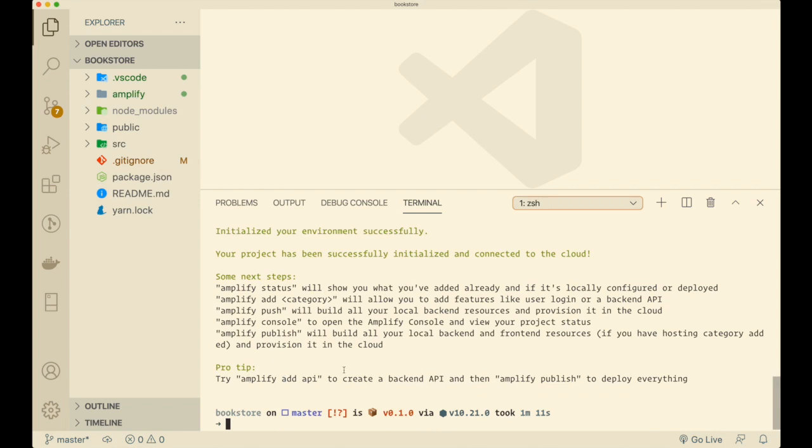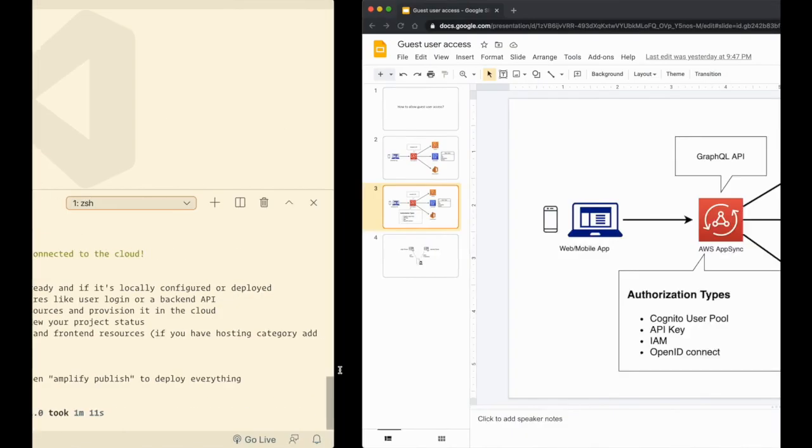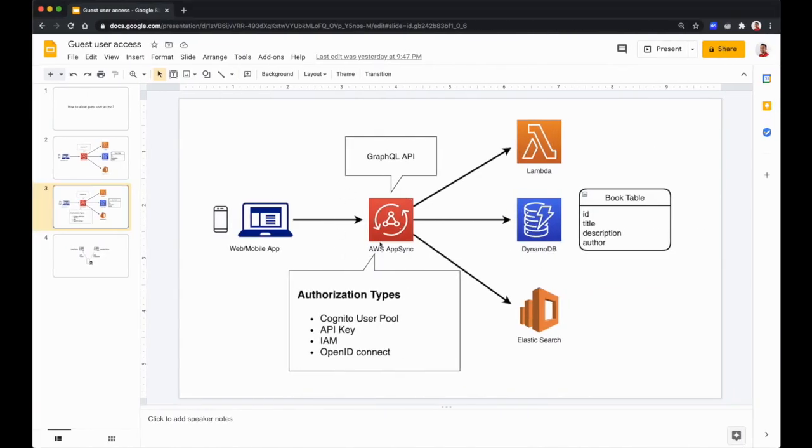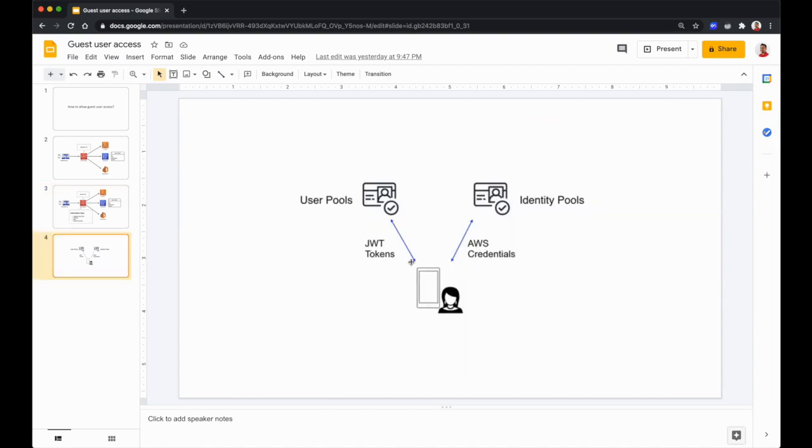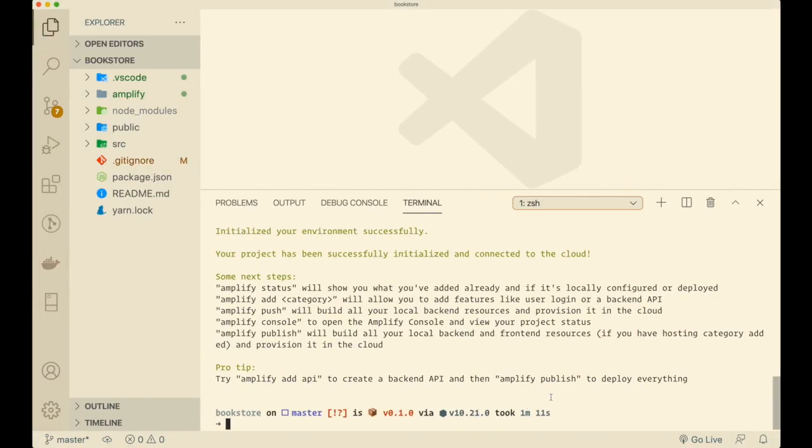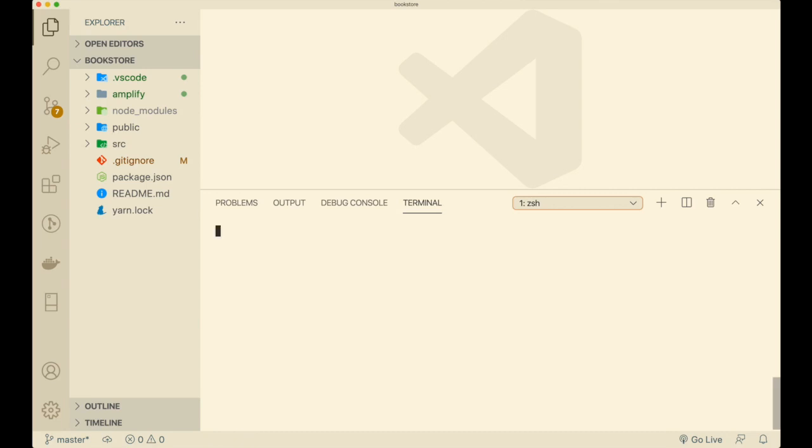We can start adding our AppSync API. Our AppSync API is going to use two types of authorization. One is Cognito user pool, the other one is IAM. Now to create the Cognito user pool authorization, obviously I need a Cognito user pool, and for IAM authorization, I'm going to need an identity pool. So let's first create this user pool and identity pool, and we can simply achieve it by using the auth category in Amplify. So let me clear the screen.